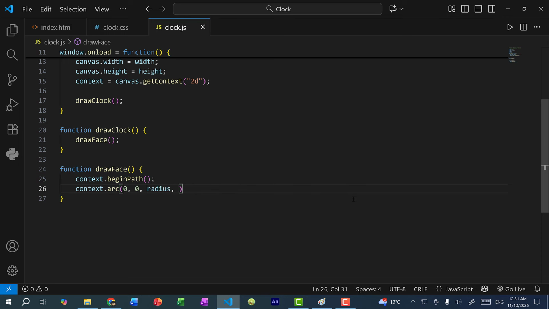And then we need to pass in 2 more points. One is the starting point for the angle, and the other one is the ending point for the angle. So we want to start at 0. And to go a full circle, we need to stop at 2 times Math.PI. All right, now let's refresh the page. And you can see nothing really happened. We have a circle on our canvas, but we can't see it. And that is because to have a circle, you need to draw a border for the circle.